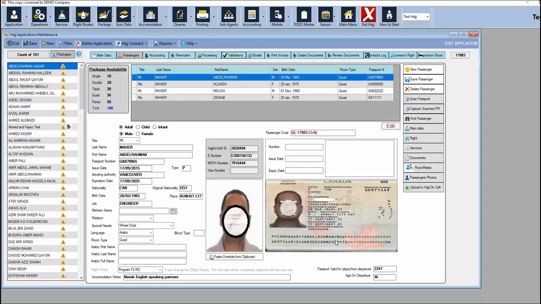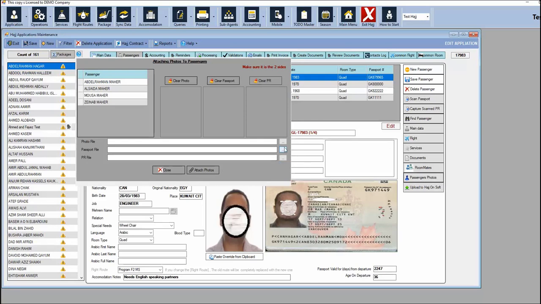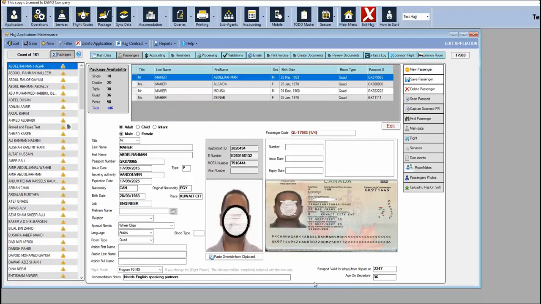Or even if you don't have a scanner, you can scan the passport. Of course, you will not automatically get the data, but you can get the picture of the passport from here. Just select the passport picture from here, the photo picture from here, but the scanner has an additional feature of reading what's inside here and displaying it here automatically.